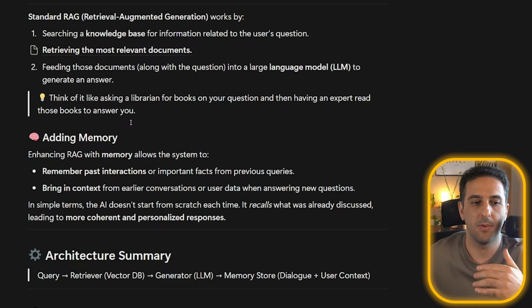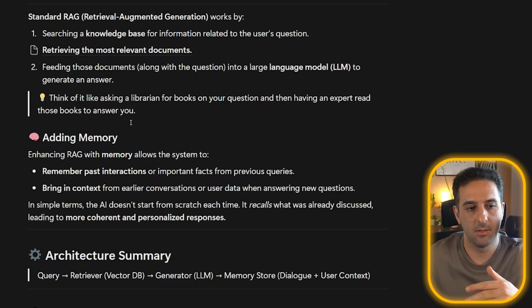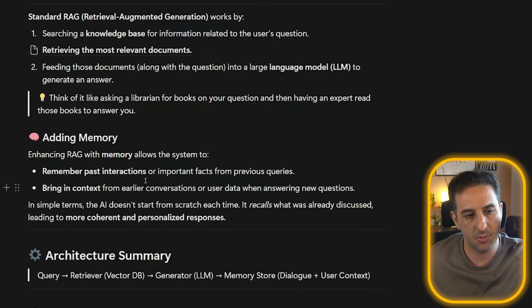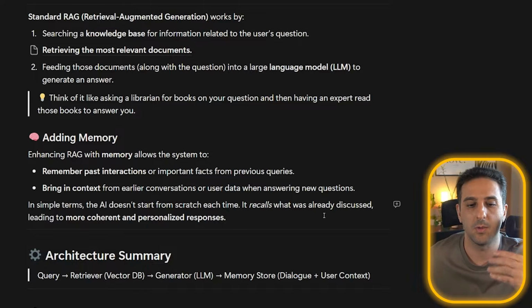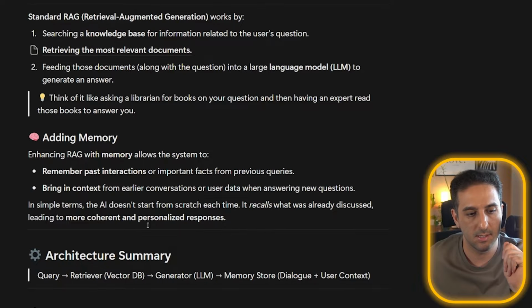In the next step, we can also add memory to our RAG chatbot. And what happens when we add memory to our system is that our system now can remember past interactions or important facts from previous queries. It can also bring in context from earlier conversations or user data when answering new questions. So in simple terms, the AI doesn't start from scratch each time. It recalls what was already discussed, leading to more coherent and personalized responses.